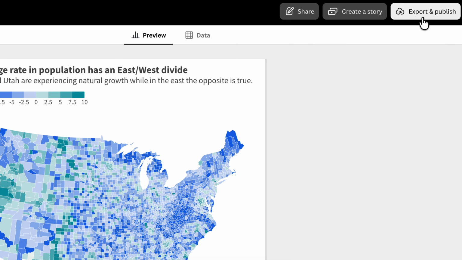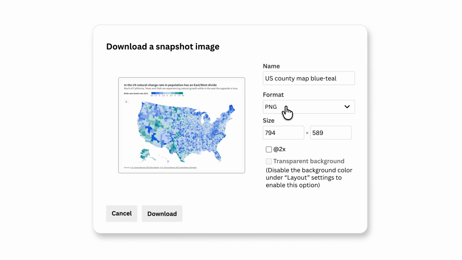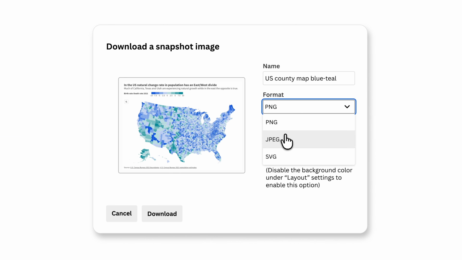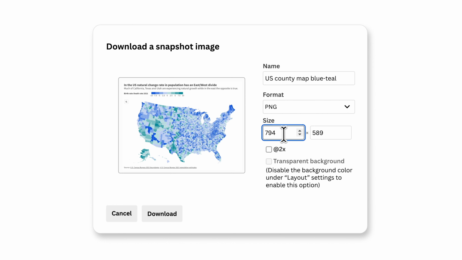Once your visualization is ready, open Export and Publish and select Download Image. Depending on the template, you'll usually see formats like PNG, JPEG, and SVG. PNG and JPEG are great for reports and documents. But if you're exporting for high quality prints or working in tools like Adobe Illustrator, SVG is the best choice.